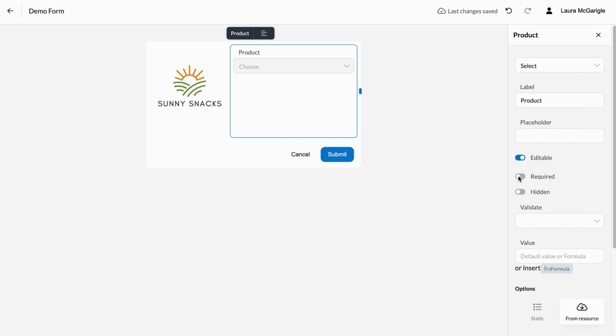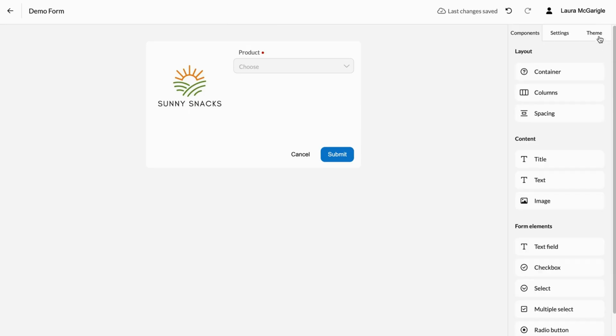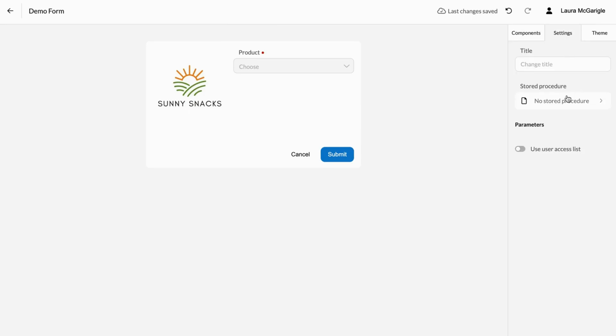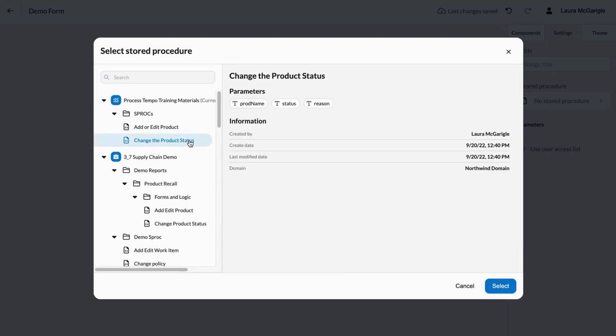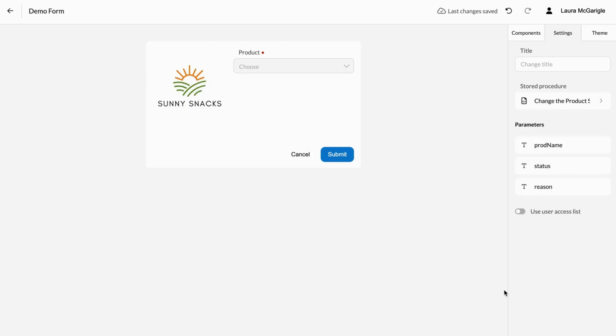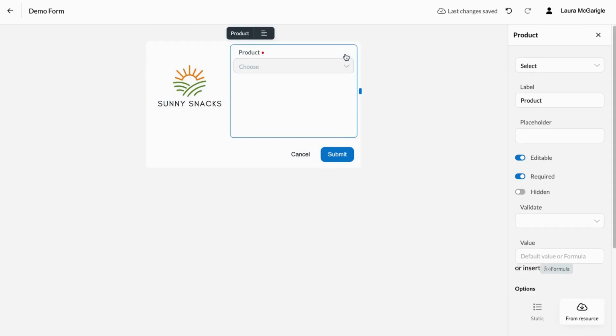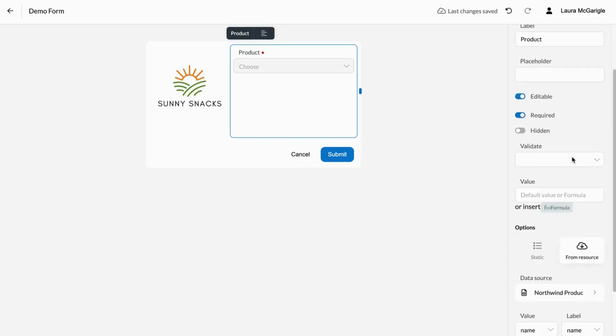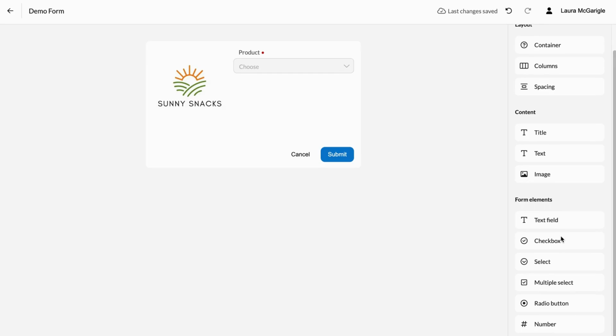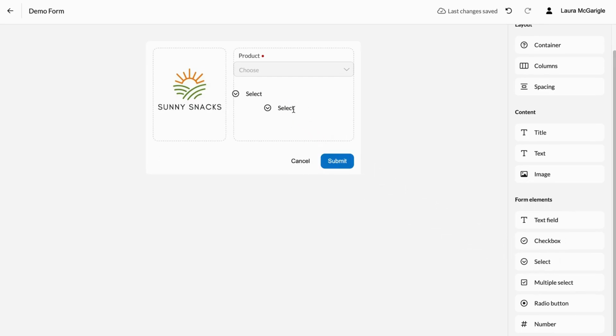And I also want this to be a required field to fill out, so I'll also select the required option. And how I link all of this logic is through a stored procedure. So here I'm scrolling to my stored procedure, which you also find in the stored procedures folder in the training workspace. Now I've linked it here. And now for this individual selection product, I'm going to scroll down and select the individual stored procedure parameter, in this case, prod name. My next step is to create that status dropdown.